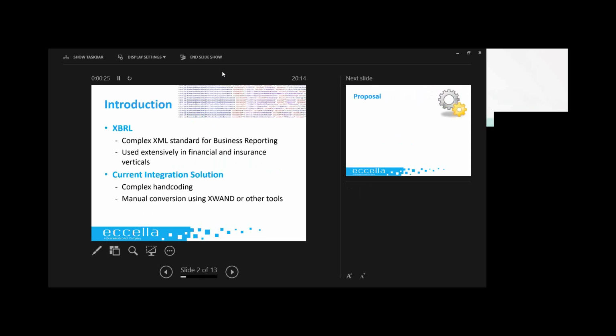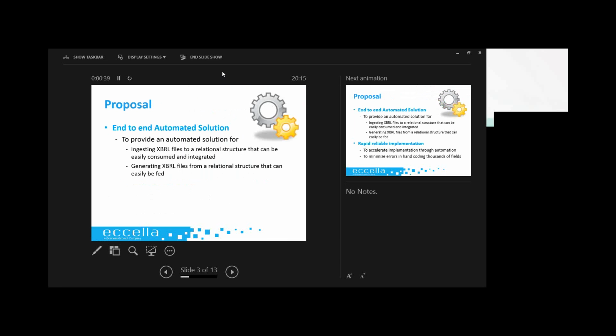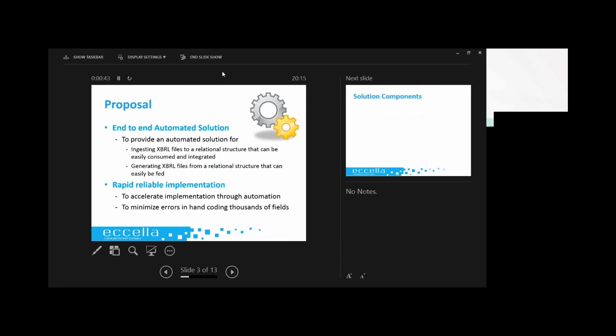XBRL is a complex XML standard for business reporting and is used extensively in financial and insurance verticals. The current tools for converting XBRL files mainly involve hand coding and manual conversion using XSLT. So we have tried to build an end-to-end automated solution which will ingest XBRL files and populate a relational structure, and can also generate XBRL files using that same relational structure.